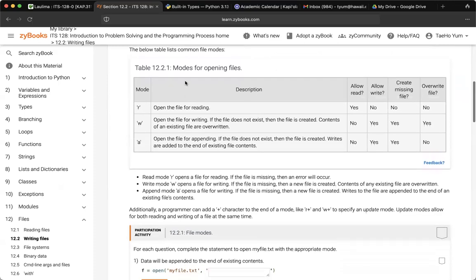So right on cue, here it is. This is the modes for opening files. R is open file only for reading. So it allows read, no writing, no creating a missing file, and no overwriting a file. W is open the file for writing. So if the file doesn't exist, the file is created. So that's what's here, create missing file. And obviously we're going to allow write, and we're going to allow an overwrite.